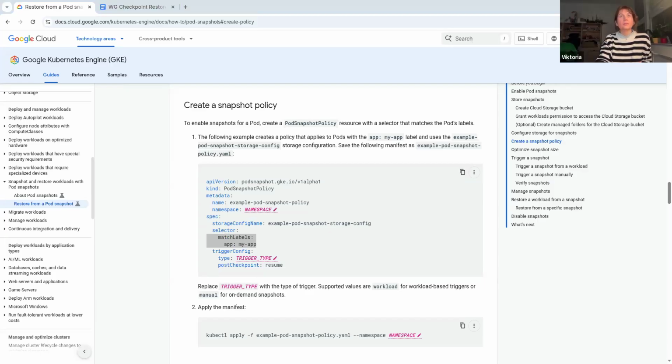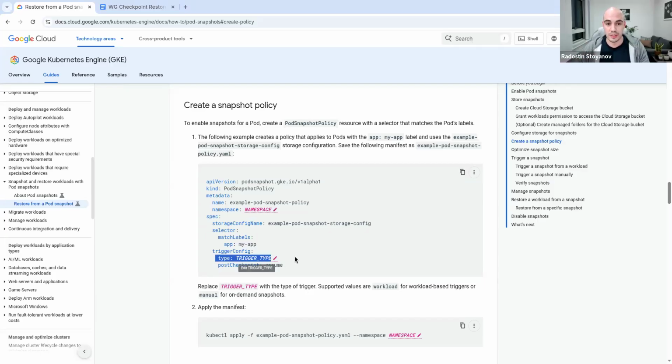I don't know. I didn't have time to check the policy. Can you maybe tell me what you can configure in it? Yeah, we have two types of trigger mechanism. You can configure whether the checkpoint is triggered from inside the workload or triggered manually, or you can also specify the storage. For gVisor there is only one type of storage at the moment, but it can be configured. The main idea is that this is extensible, so in the future you can add additional configurations.